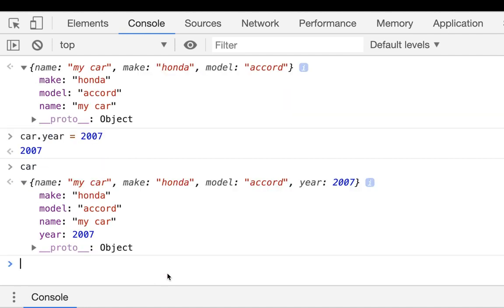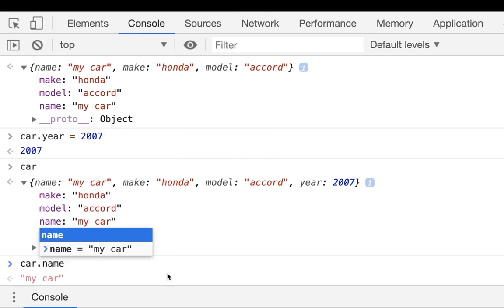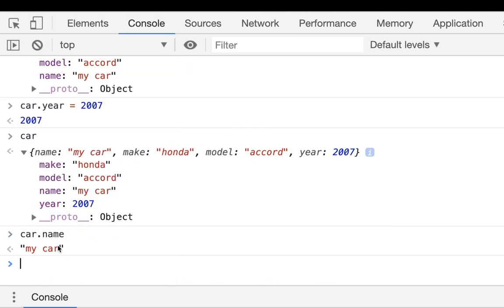Now to retrieve a property from our object, I can simply do car.name, let's say, and that gives me my car. So I can use the dot notation both as a setter and as a getter. I can get information that I already set before, or I can set new data like we did with car.year, for example.